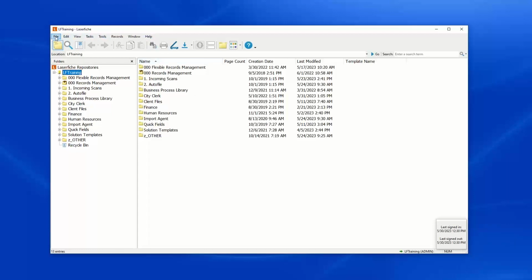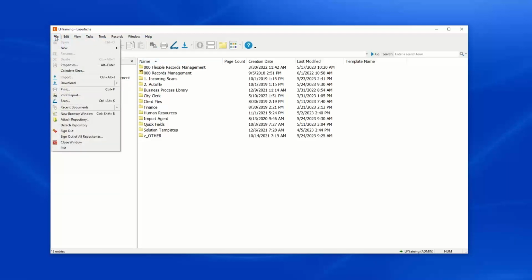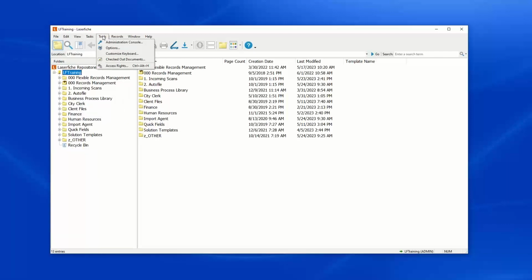Up at the top, we have our File menu. We have different options. Click on the File menu, click on File. You can choose to create new folders, import or download content, print content, run the Laserfiche scan module, sign out, or exit the application altogether. Sometimes you'll need to change settings, and you'll go to Tools, Options. If you're a Laserfiche administrator, you might see the administration console available, although most users will not see that.